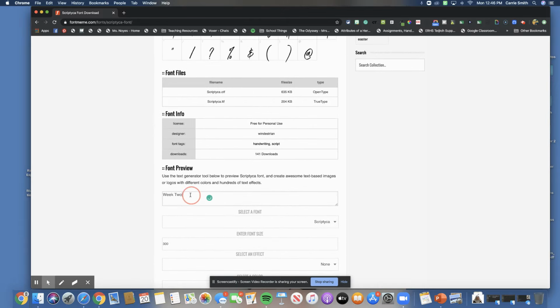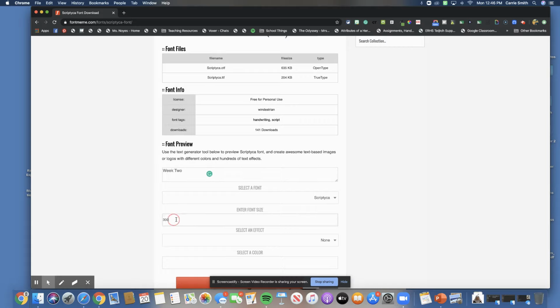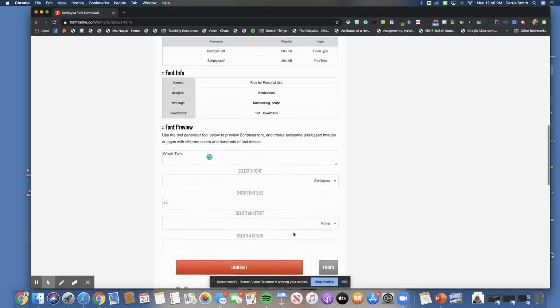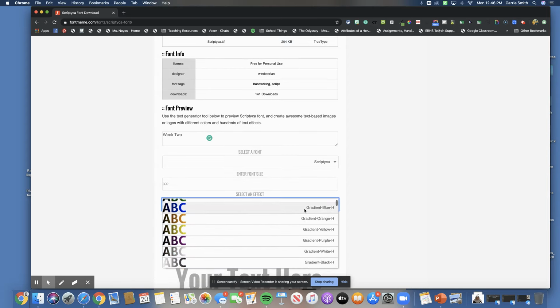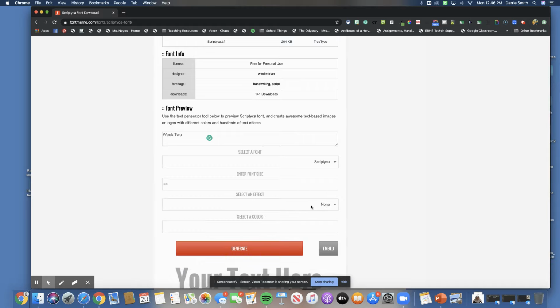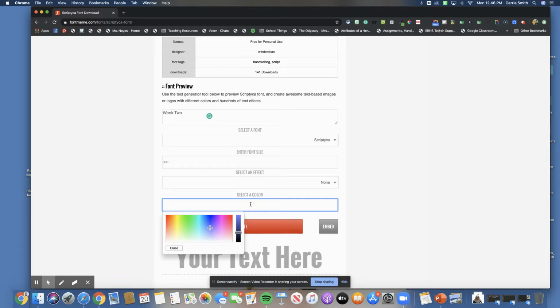All right, so down here is where you're going to generate your text. So if I'm doing a weekly update slide, I'm just going to type in week 2 here. My font is right there. Font size, I would do 600 or just a big size. Select an effect. There's lots of different effects and gradients you can use here, but I typically just use none. And then here is where you select your color.